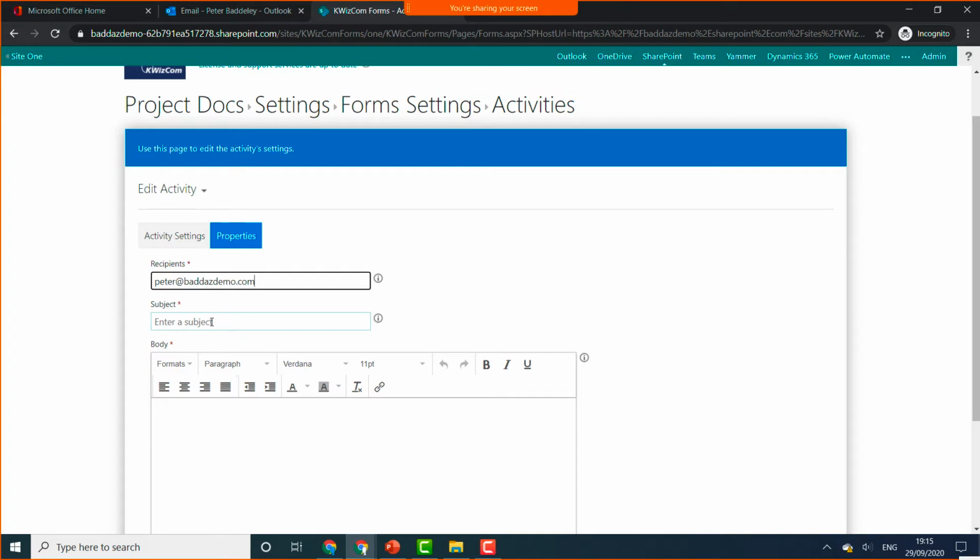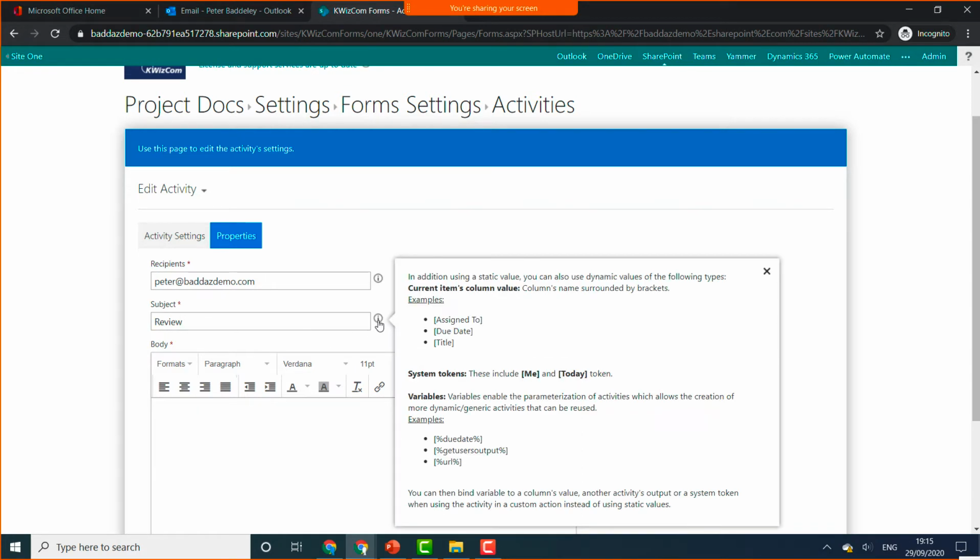set the email address. Now we can use things like dynamic properties here, variables, and we'll go into those in a little bit more detail as we go through the demo. So what's my subject? I'm going to say review. And then it's great here because it's giving me little guides. So I can either reference a column within my list, I can reference system tokens like me or today, or I can create a variable which sort of parameterizes it.